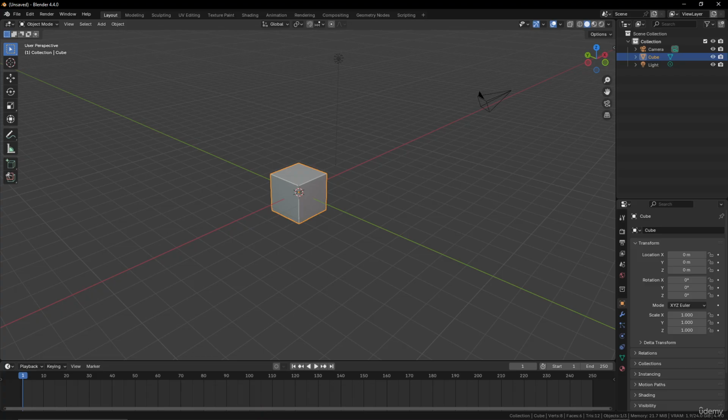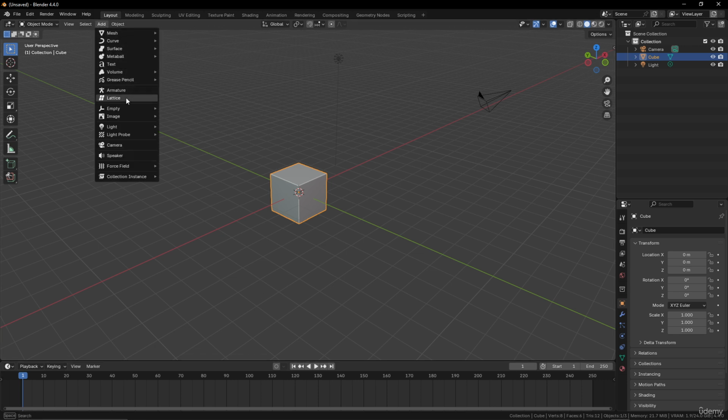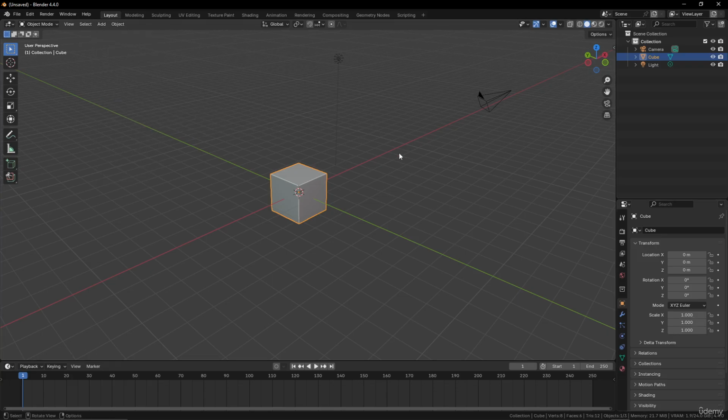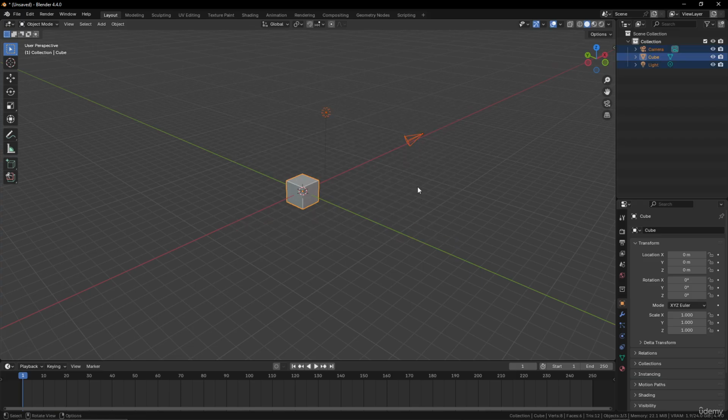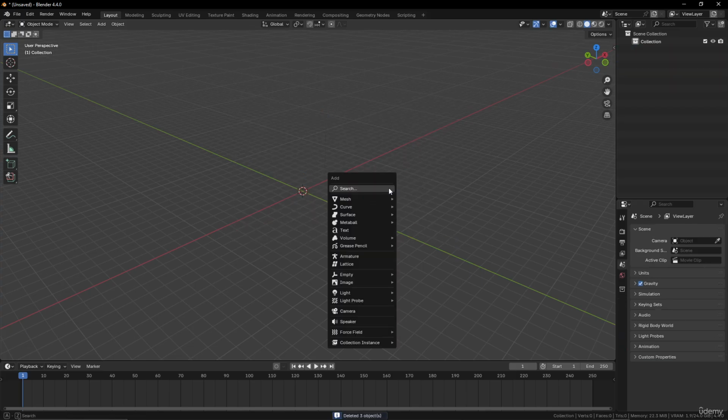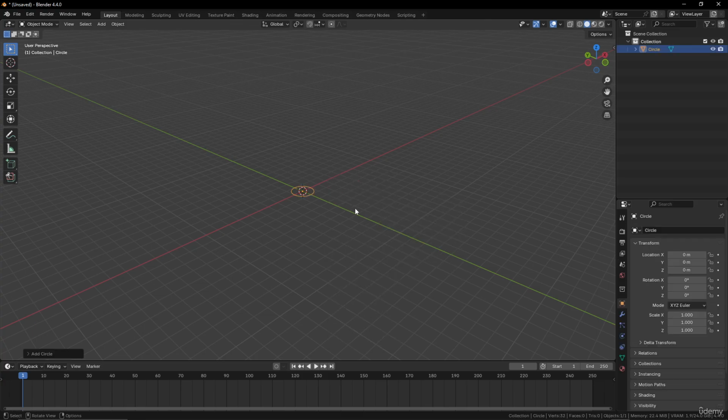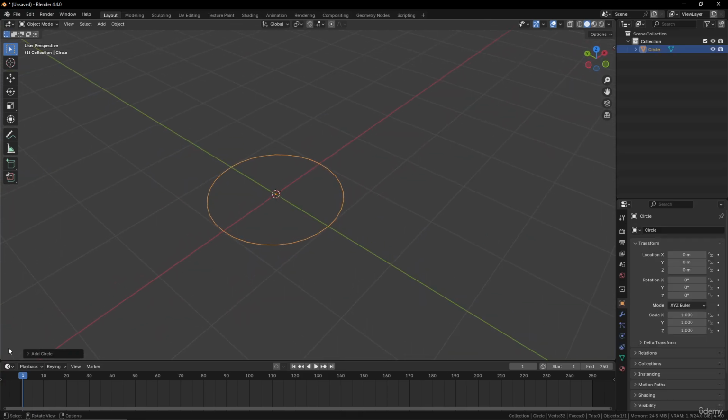But in case you want to use image references in your 3D view, you can go to Add here, Image, Reference, and choose your reference after. But first of all, here I will remove everything and add a circle. So here we will model, maybe you call it cups or something like that. First of all, we will not model the right side, then after the left side.